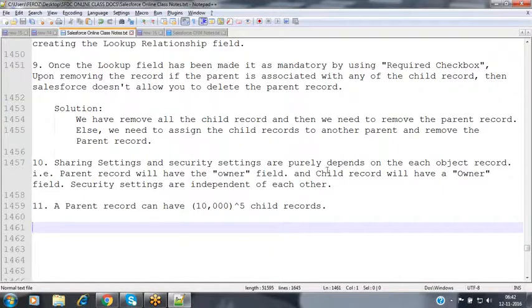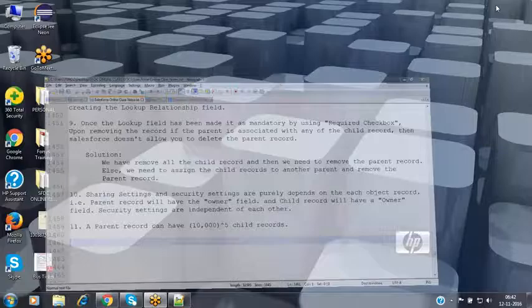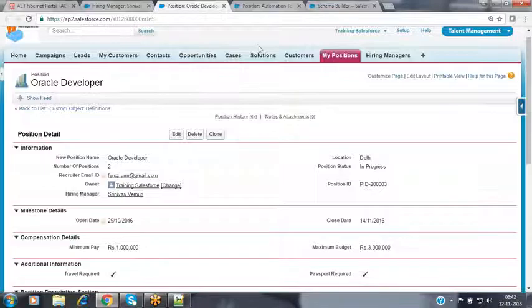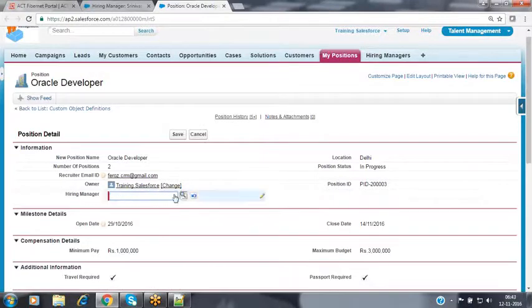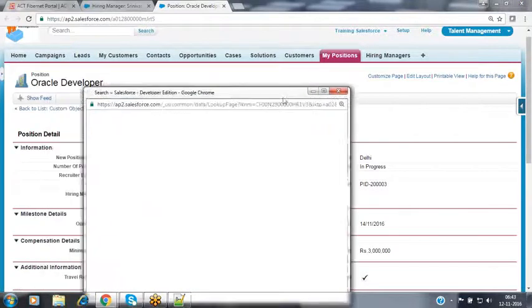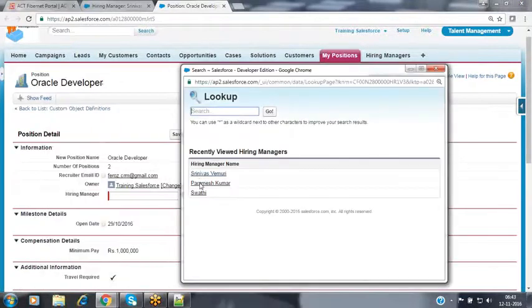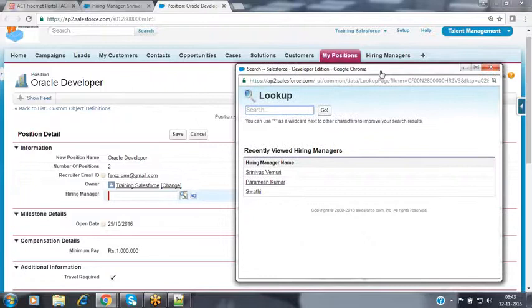Now, let me show you one more option here. Whenever I'm mapping the association, upon selecting the parent record, it provides only the names of those parent records. Whenever I'm creating a child record, selecting the parent is mandatory, so I'm using this lookup field. When I click on lookup, it provides only the hiring manager name. For example, multiple persons may have the same name.